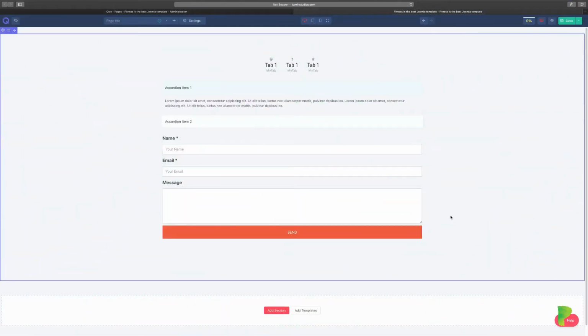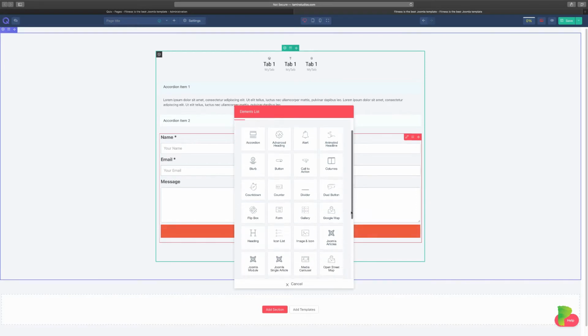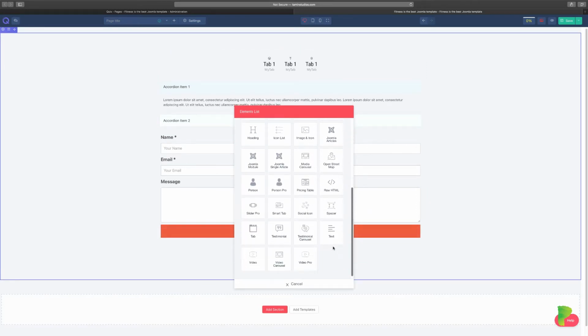In this lesson, I want to show you how to add a spacer element. Now, the spacer element is great if you want to add space in between multiple elements, as you see here. So let me show you how that works. I'm going to click on add new element and we are going to locate the spacer.